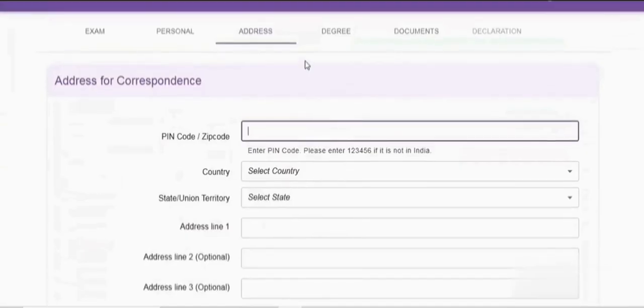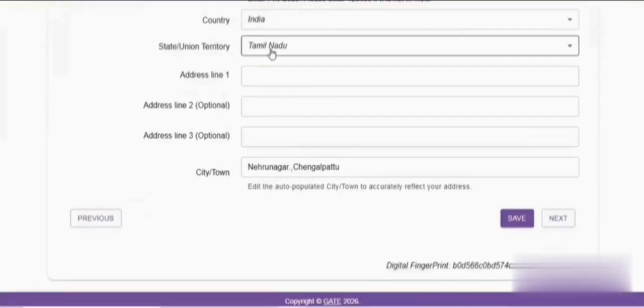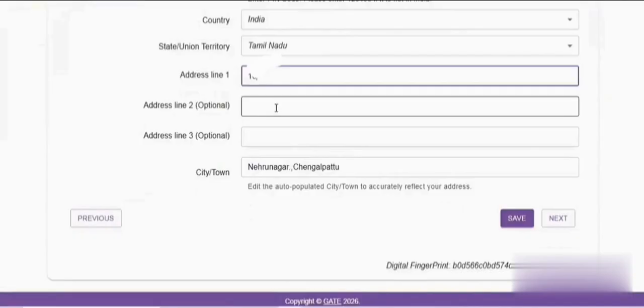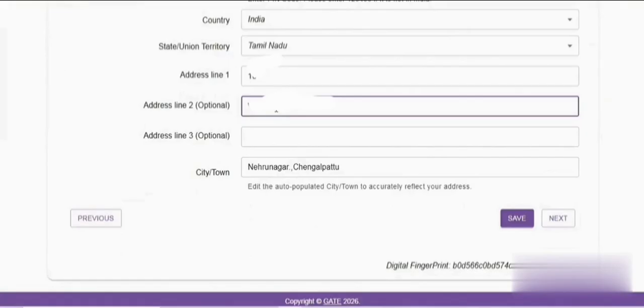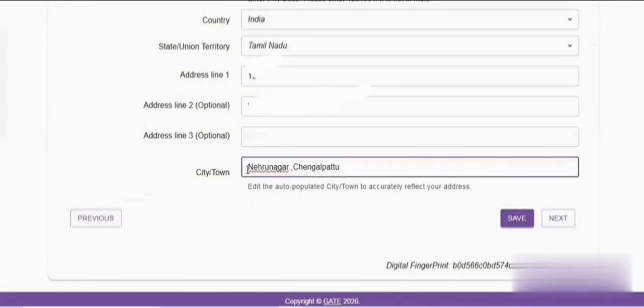Now you have to enter the address for correspondence. First, you have to enter the zip code of the address. Then you will have to choose the country and then the state and the address first line. And then second line of the address. And the third line, which is optional. And then you'll be having the city and the town. So let me enter Chennai.